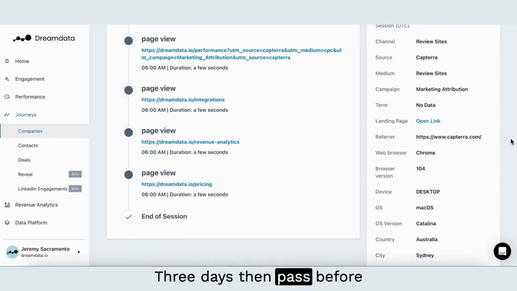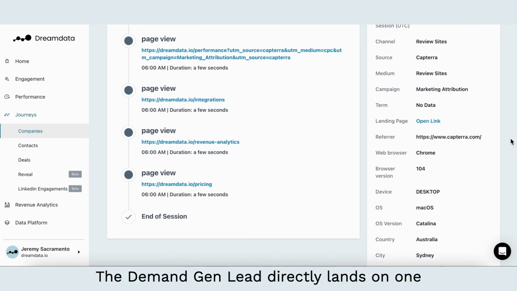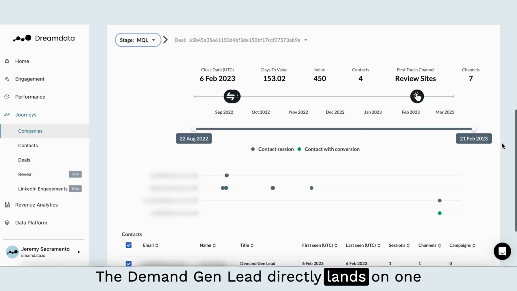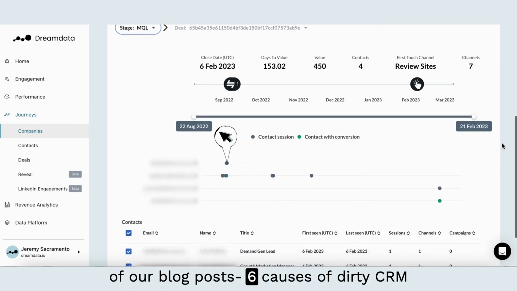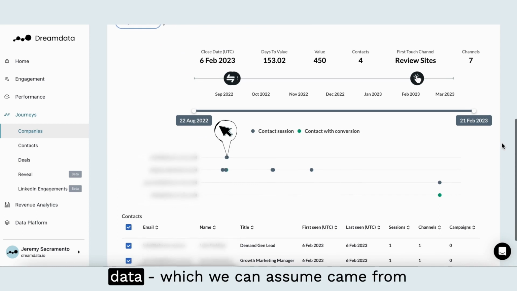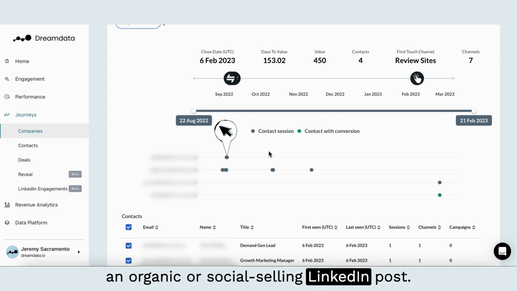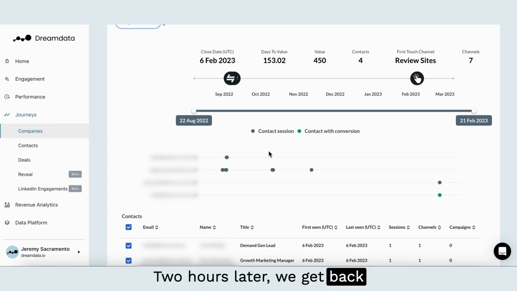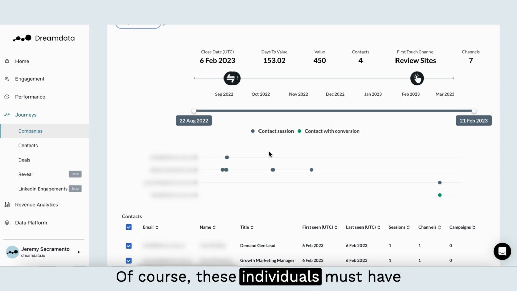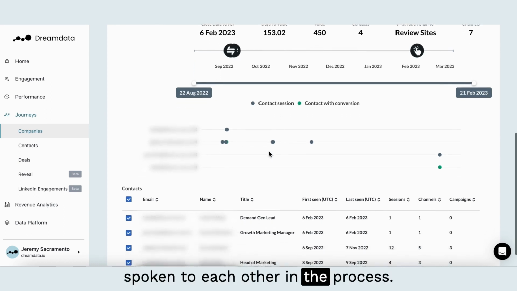3 days then pass before the next touch takes place. The demand gen lead directly lands on one of our blog posts, 6 causes of dirty CRM data, which we can assume came from an organic or social selling LinkedIn post. 2 hours later, we get back to the head of marketing who starts the free sign-up process. Of course, these individuals must have spoken to each other in the process.